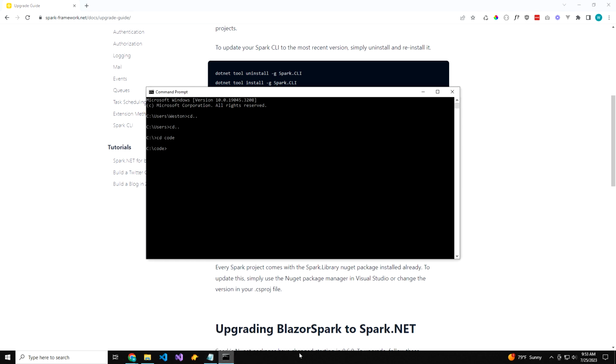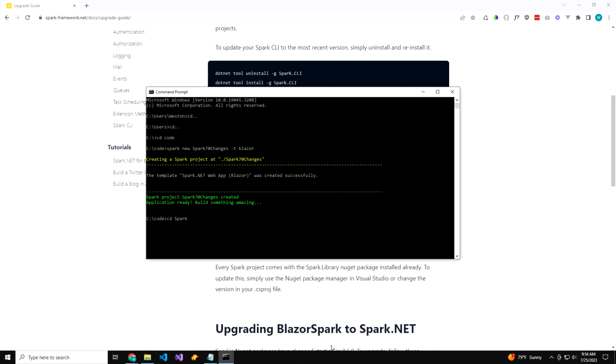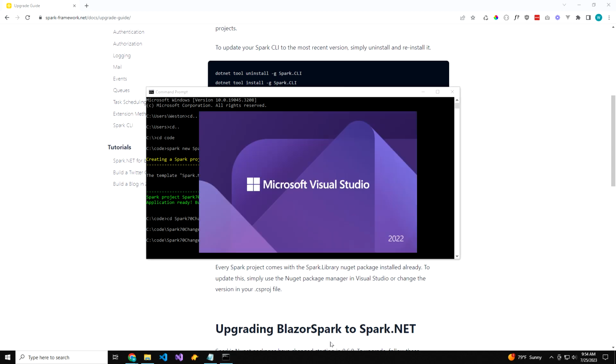But let's get started. All right, so let's create a new Spark project, and just call it Spark 70 changes, and we will do the Blazor project type, and we'll leave the rest of the settings as is. So let's run that and then go into our project and open it in Visual Studio.